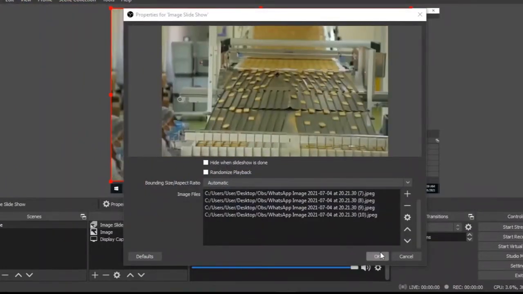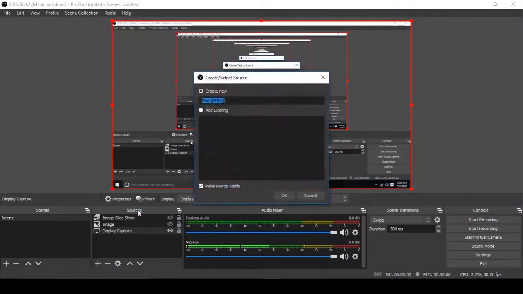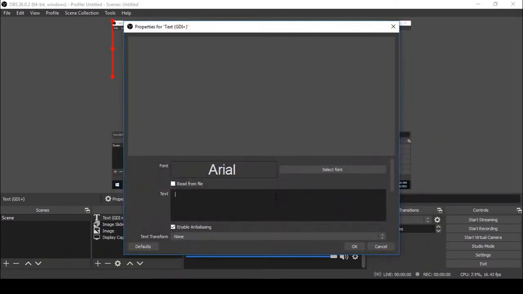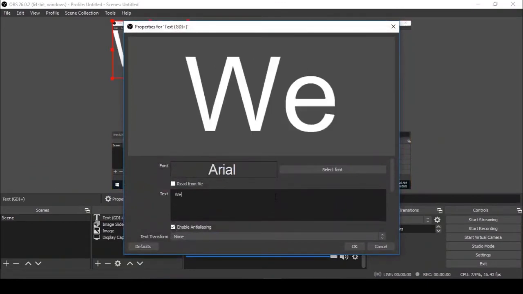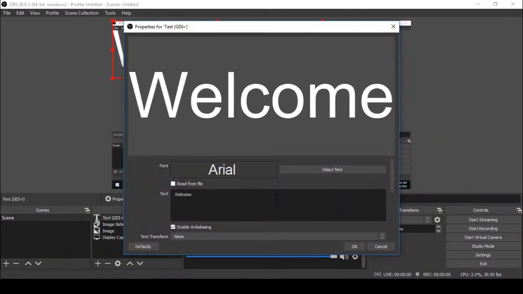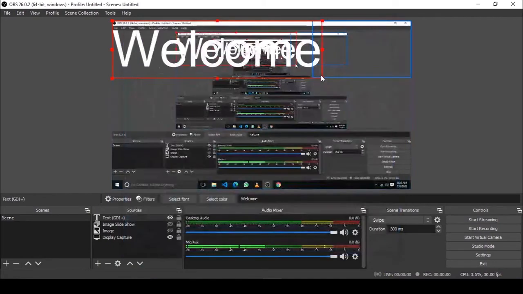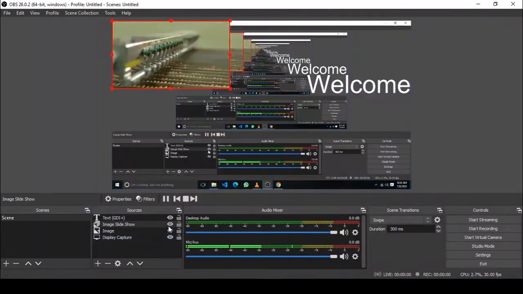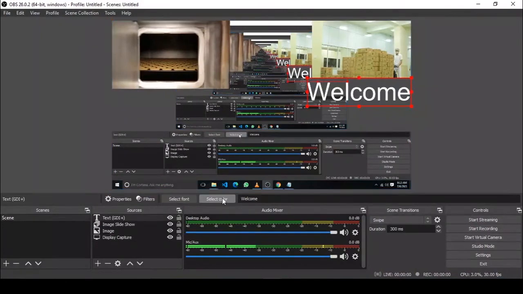Then click OK. Then I will add text to the screen. Like before, click OK. In this text area, you can enter the text you want to show. Also, you can change the font and font size. Then click OK. Then I will turn on the source's visibility. I will change the text color to black.